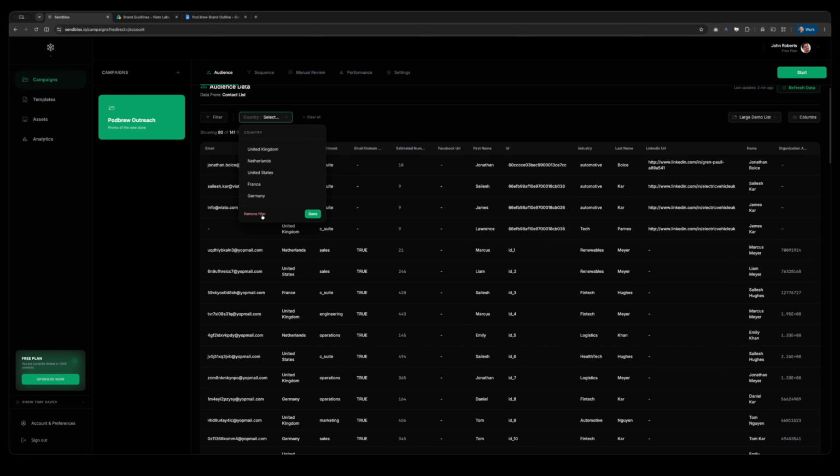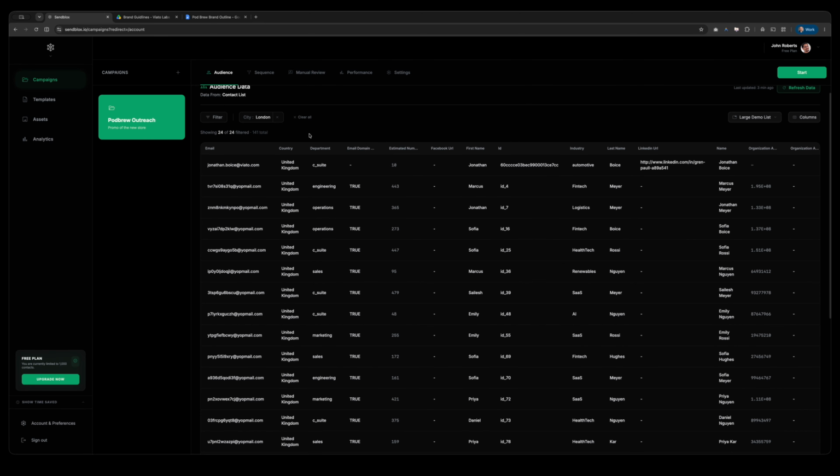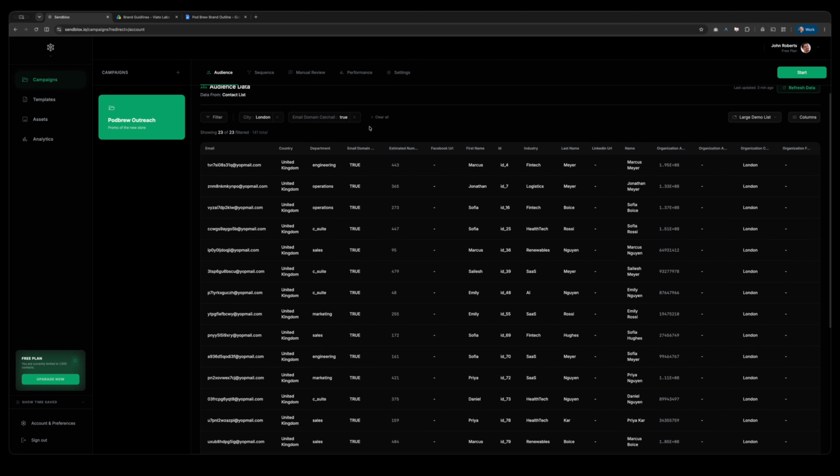For example, let's choose London. The next data set we want is we want to select a different type. So maybe we want to select by a Boolean. This gives us a true or false scenario. So we want to see the ones that are true, not the ones that are false.